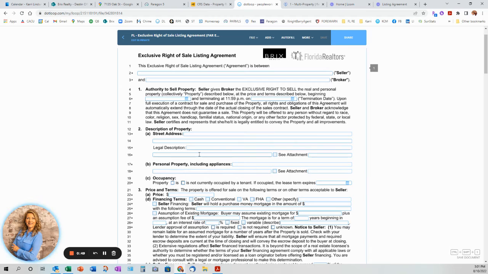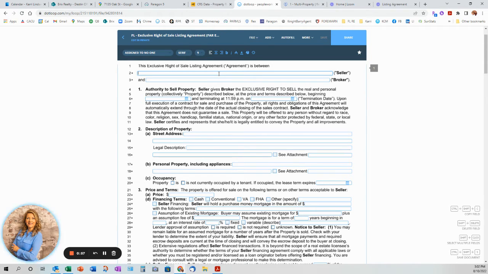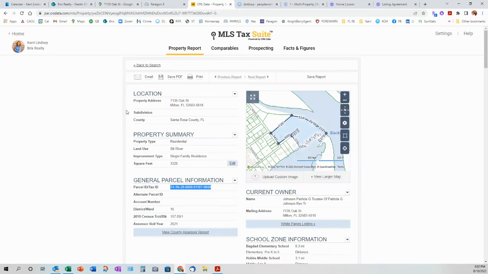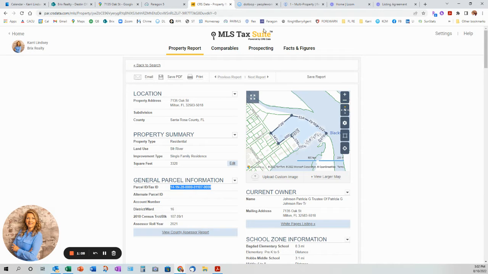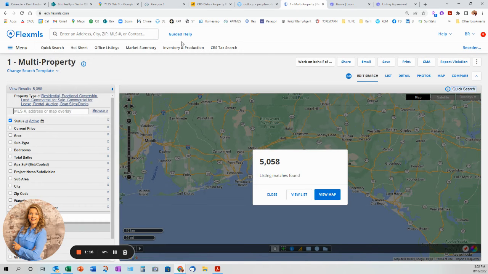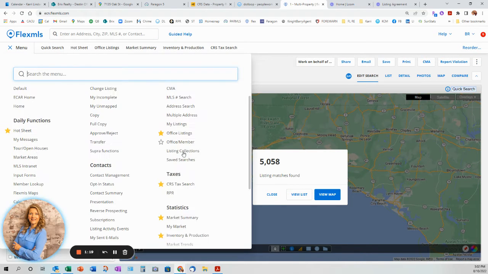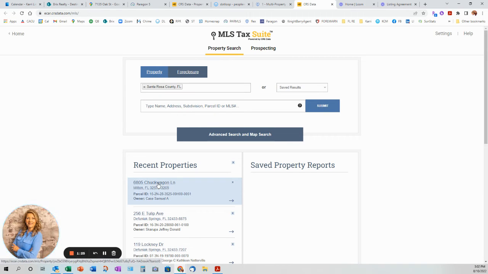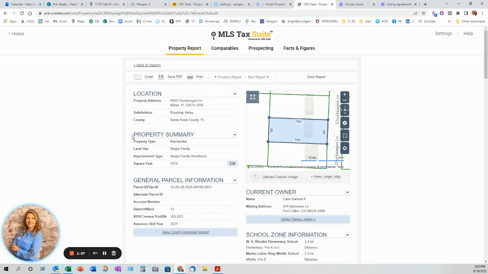Okay, so the first thing that you want to do is put your seller's name in here. Your seller is going to be who has ownership rights of the property that is being sold. If you need help getting to the CRS tax suite from your MLS, from the homepage, go to menu and then go to taxes and do CRS tax search. Okay. And I'm going to pull up just an example.